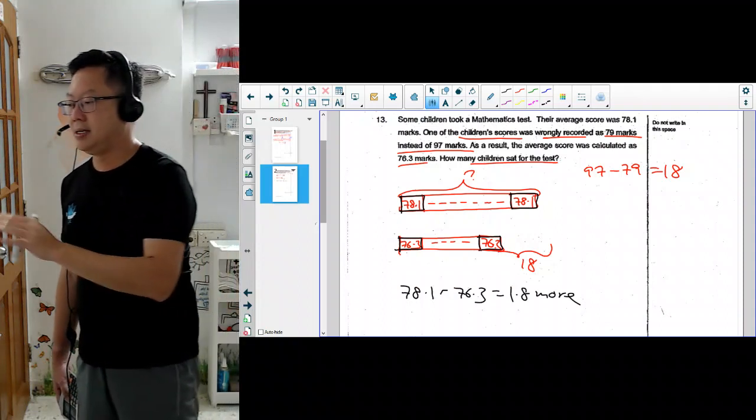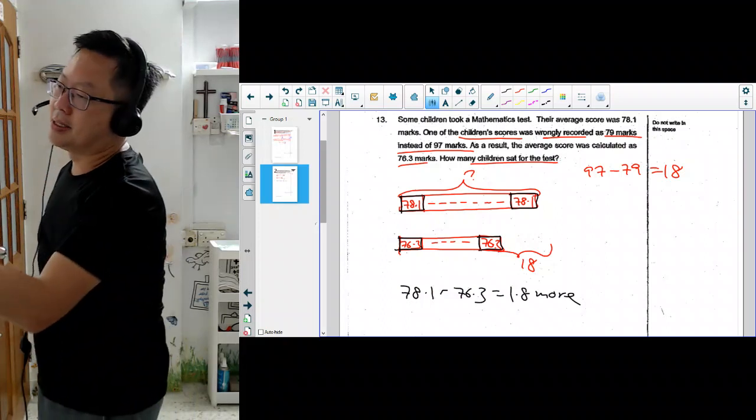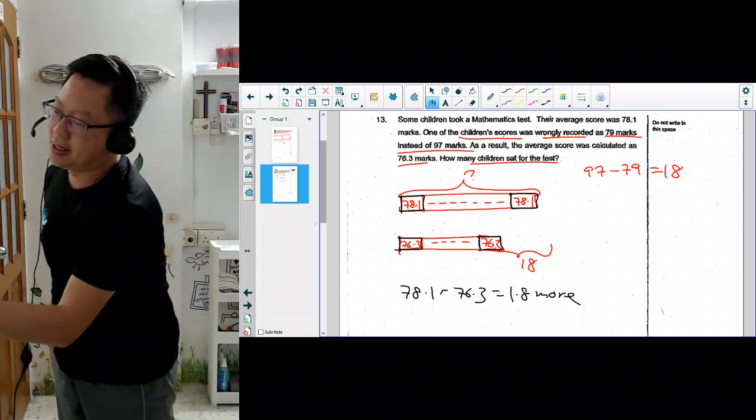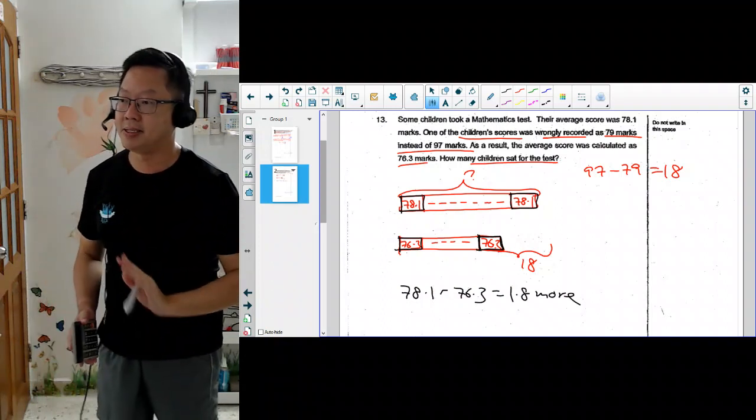So the first person on top and the first person below, they are the same. And the last person at the end of the rectangle is the same as the last person at the end of the other rectangle. Alright, so we are talking about the same person here.